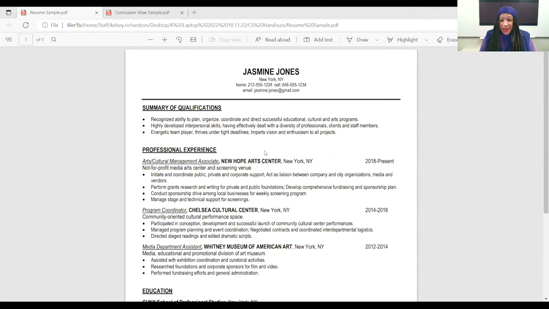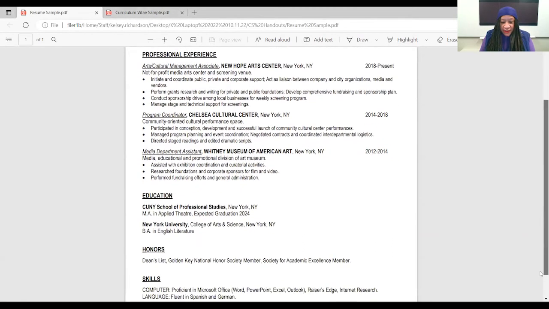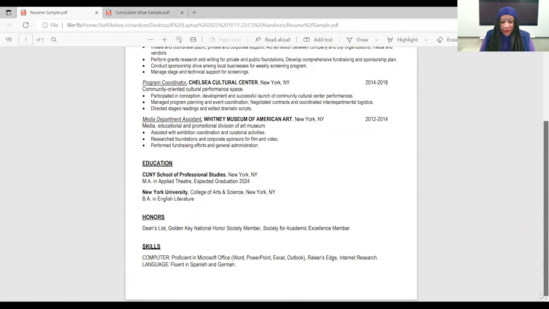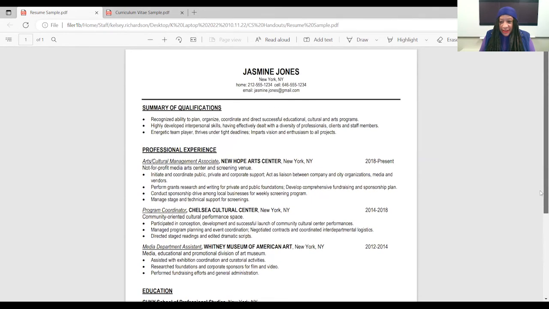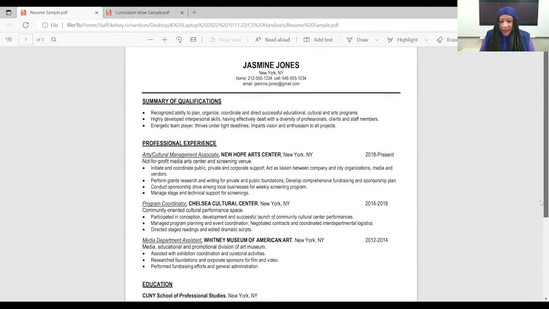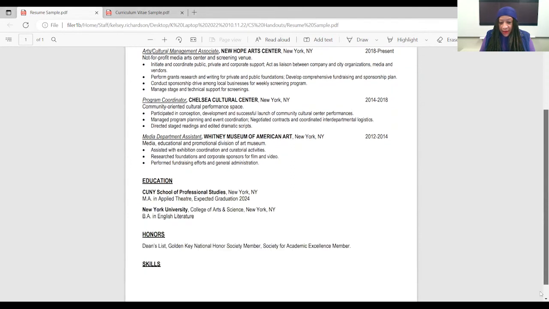In your resume or your CV, you want to be focused more on the different kinds of skills and qualifications you have. And then there's the professional experience section there. And then education, usually, then honors, and then skills. So this is a one-page version of a resume, but you see it's pretty concise. And again, it can be 2 pages, but this is your usual resume format.